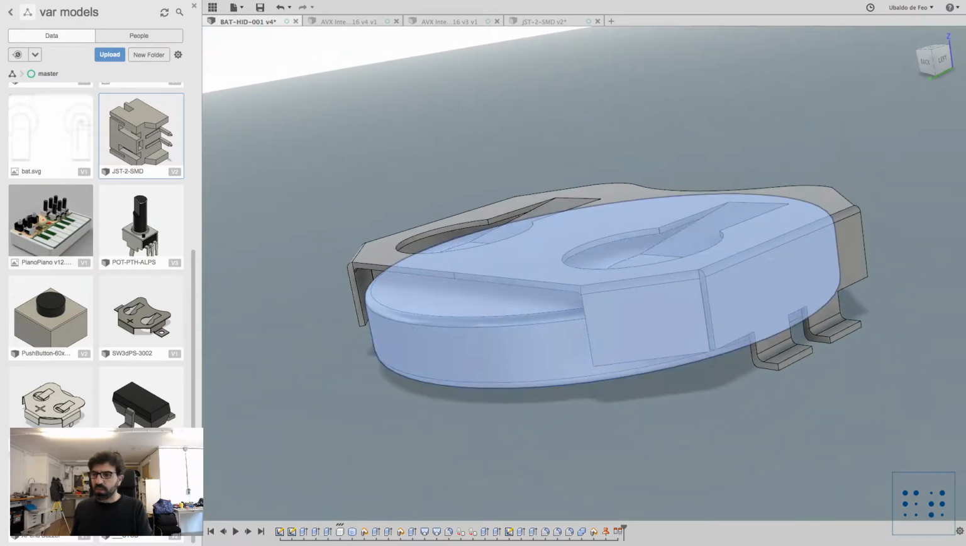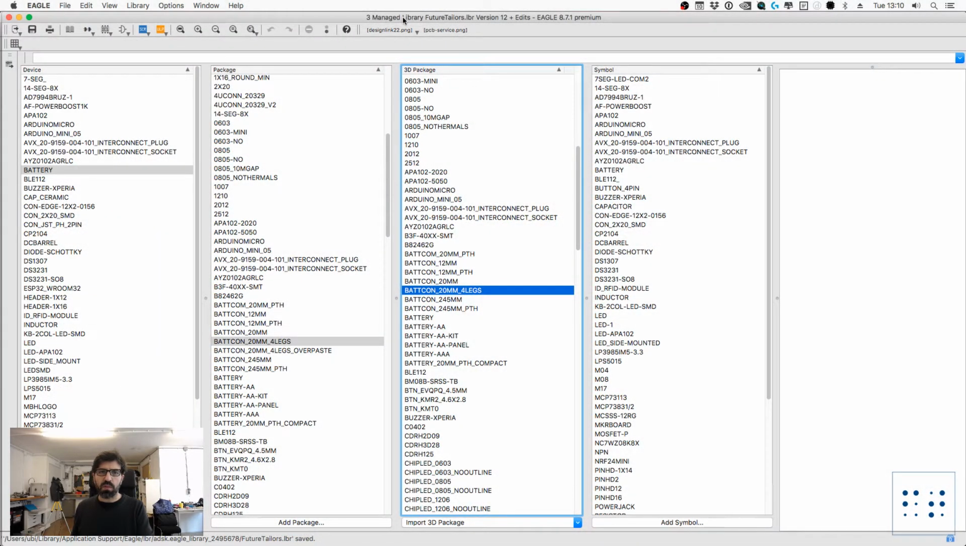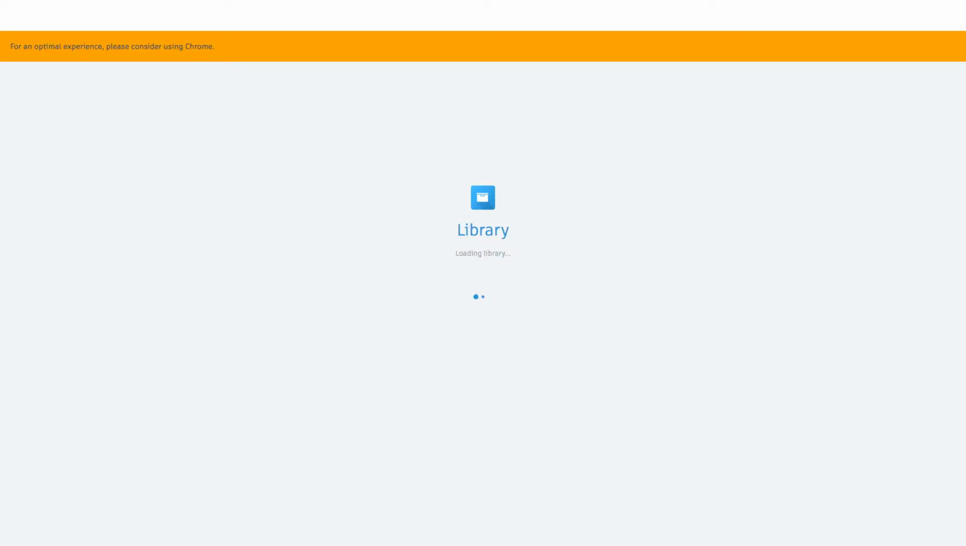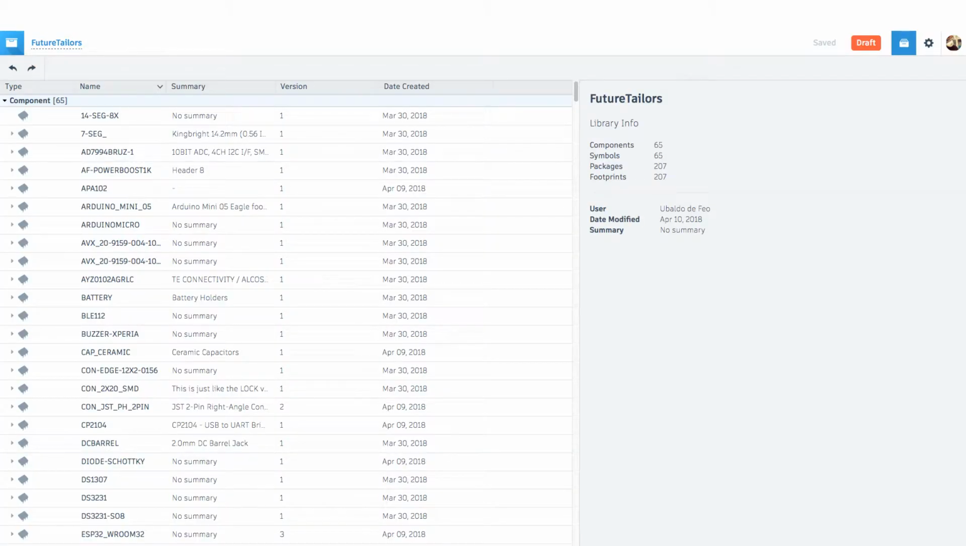I've exported the step model, and now what I want to do, well, I have no other option but to go and view this library on the web. This is something else that I don't like. So first thing that it does, it opens the default system browser. The default system browser for me is Safari. And of course, I'm here welcomed by this message: for an optimal experience, please consider using Chrome. As far as I've experienced, Safari works okay.